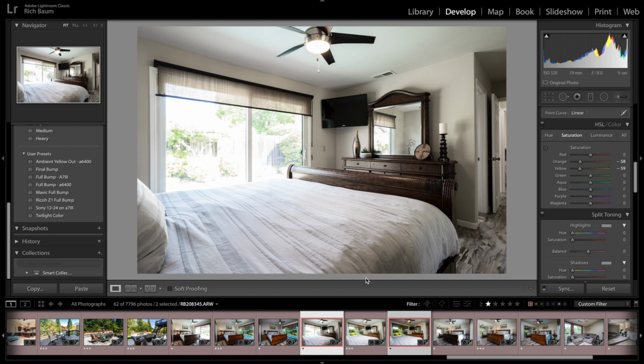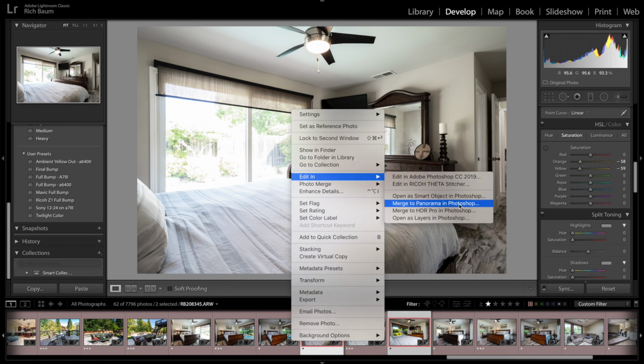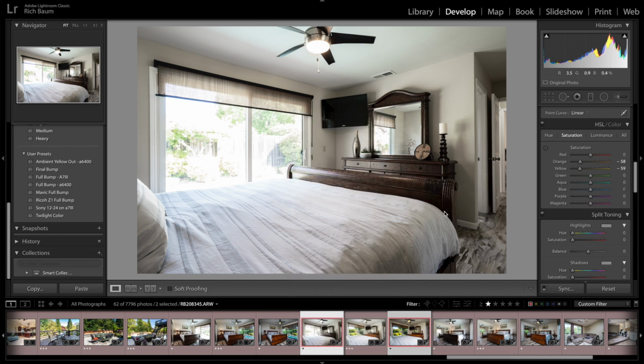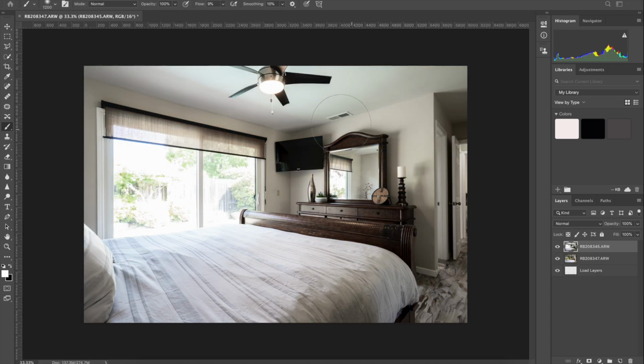So let's go down to the, I'll just right-click on my screen, edit in, open as layers in Photoshop. There's two ways to do it. There's actually many ways to do it. Go up to the file menu at the top, and you just go to Photo, Edit in Lightroom, or Edit in Photoshop.